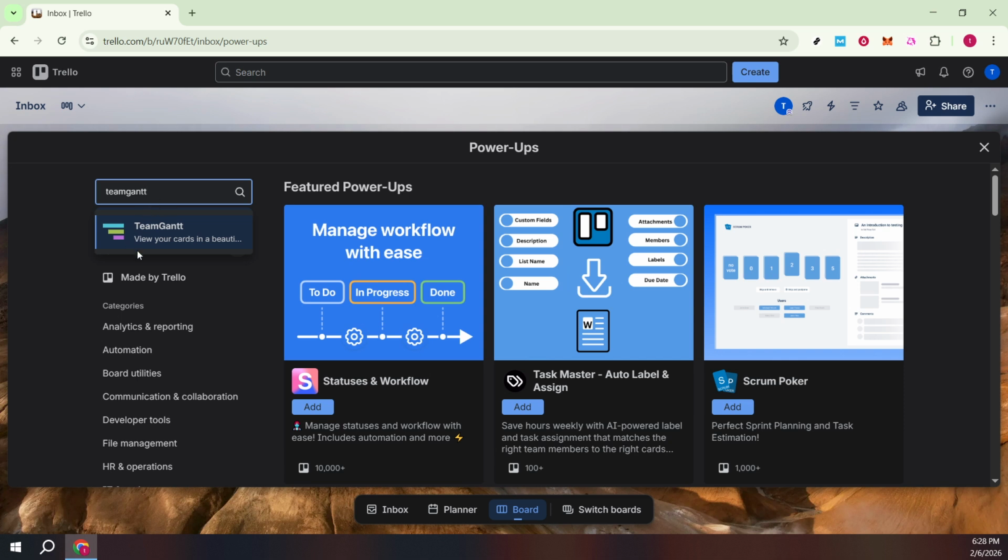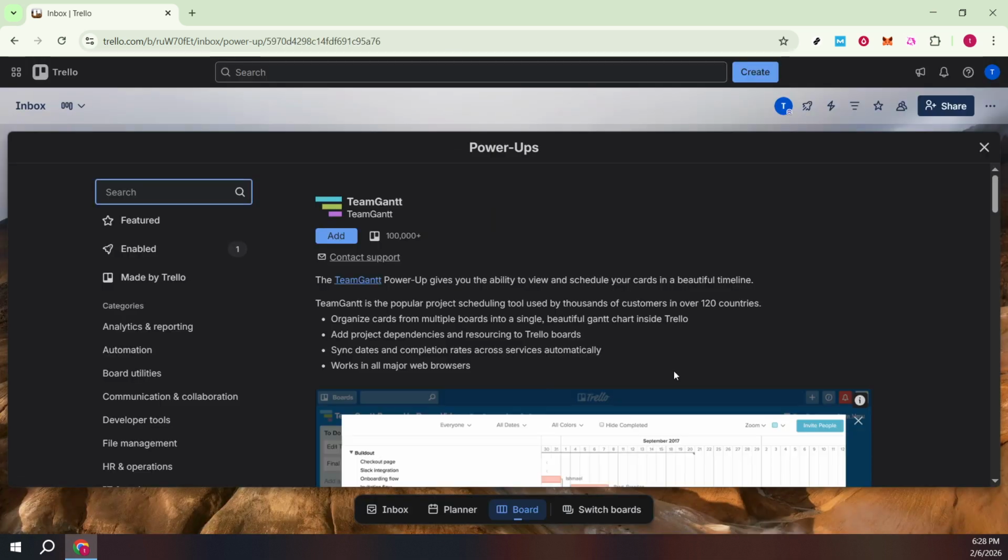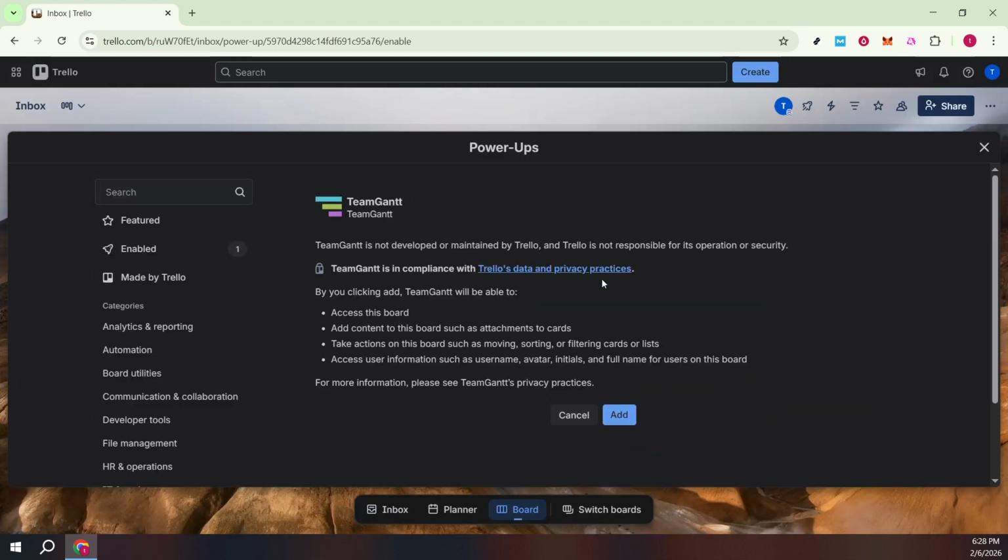Click Add. Trello may show a brief summary of what the power-up can do and what access it needs. Review that so you know how it connects with your board data, like reading card names and dates. If your workspace has restrictions, you might see a prompt to request approval from an admin.